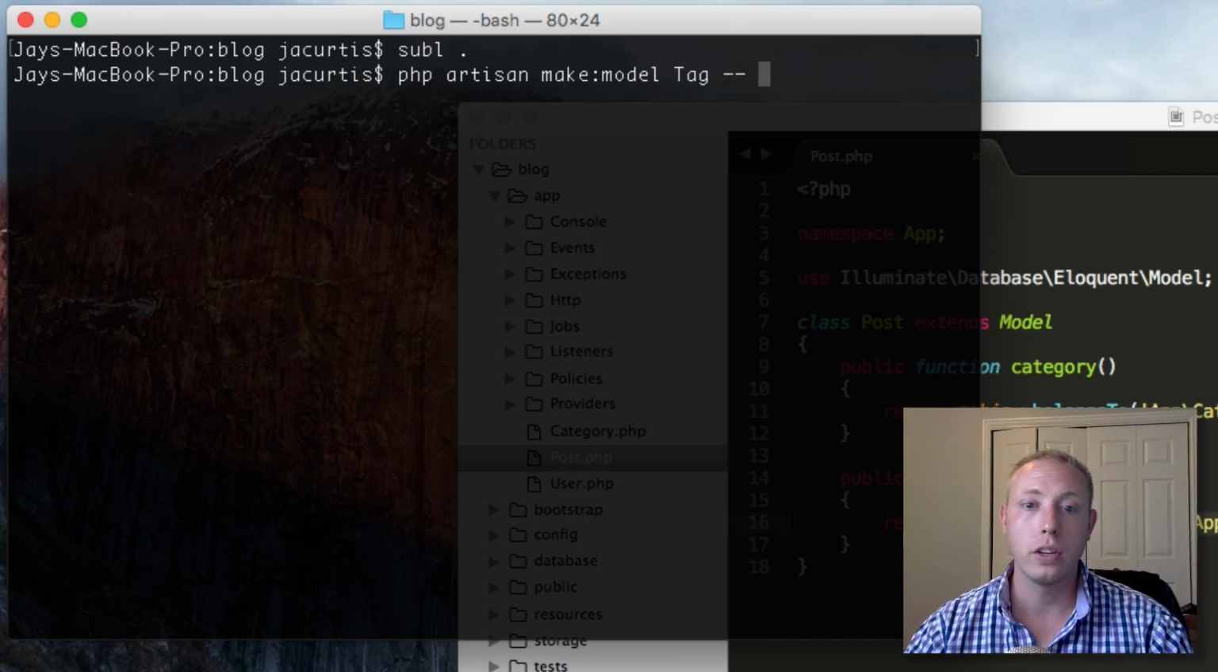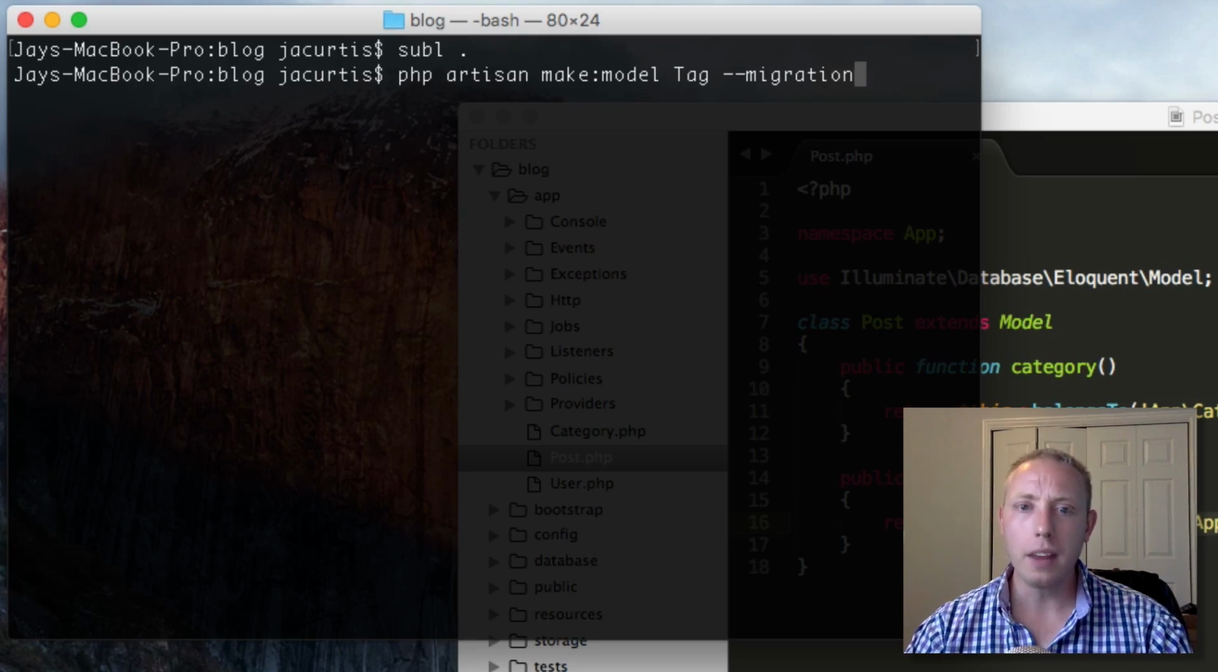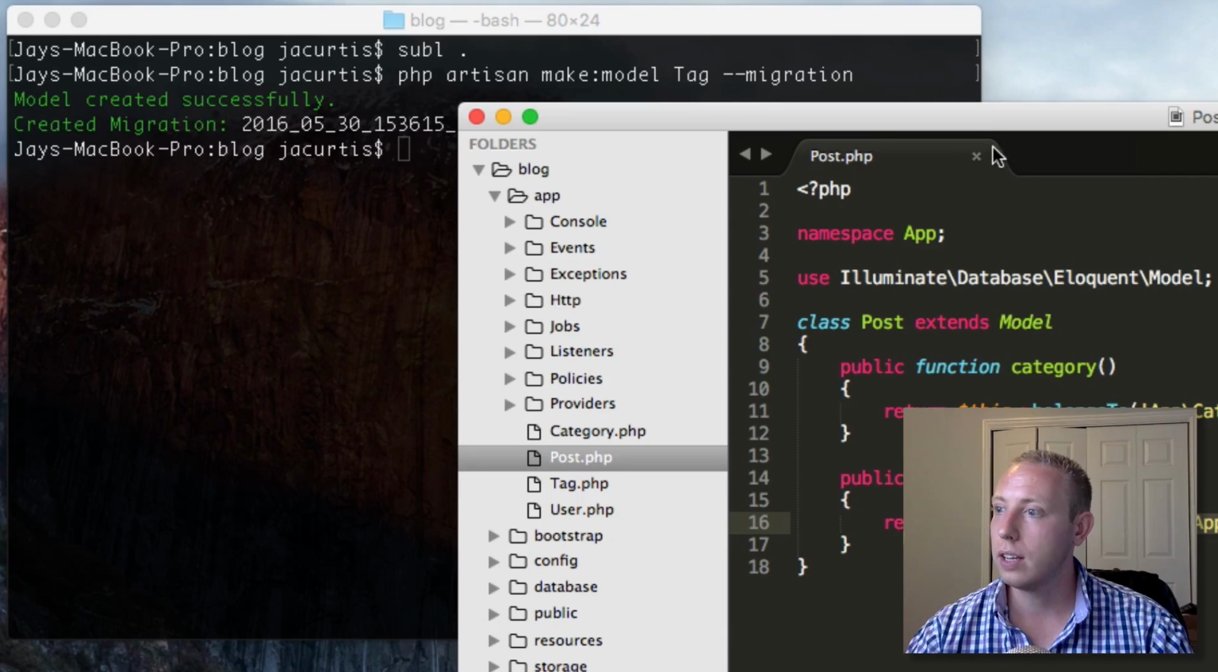Or what we're actually going to do is add a migration on here as well. So what we can do is add a double hyphen, okay, dash dash, and then migration. And this will just generate a migration with everything that we're working on. So that should be good. Let's go ahead and click enter. You can see it created the model and then it created the migration. And it says here, create tags table, already got it named. So let's go take a look at it.